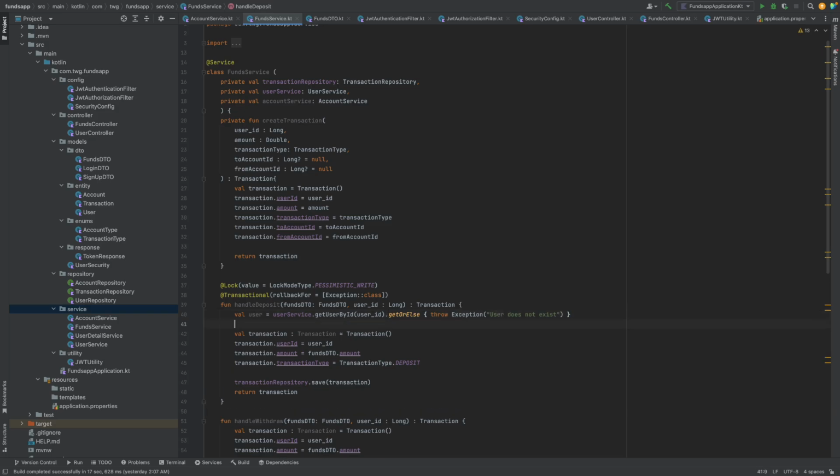So the second line is going to be file account, and I'm going to grab the account based on the account ID that the user provided. I'm going to do account service dot find account by ID, passing the account from the fund DTO as to account, because we're depositing, so we expect the user to provide an account to the to account. If we're withdrawing, then we're going to say from account ID. But in this case, we're depositing, so we're going to utilize the to account ID property.